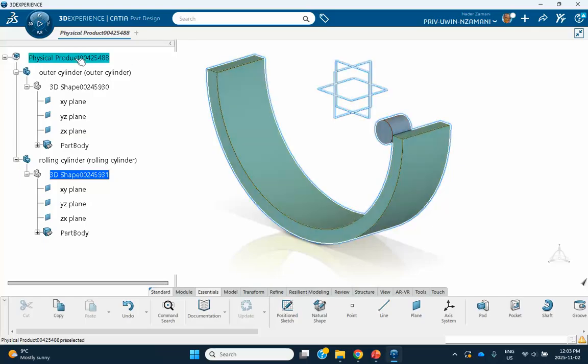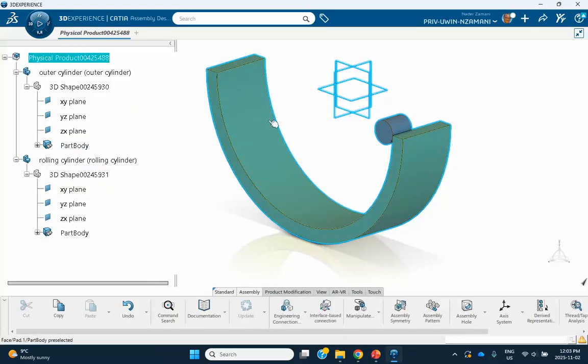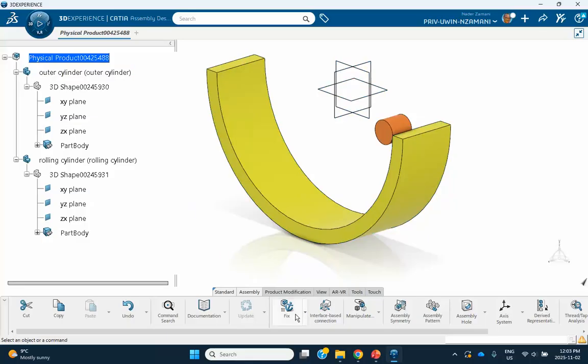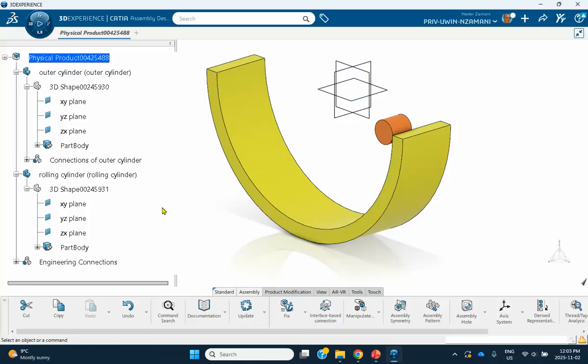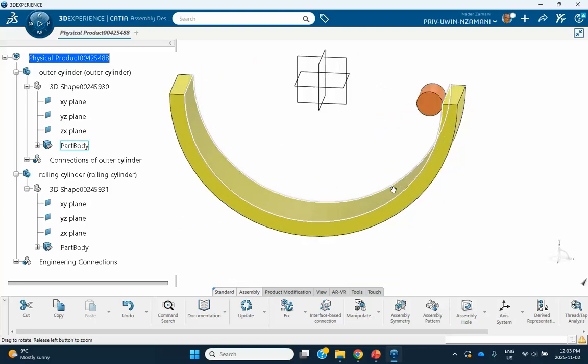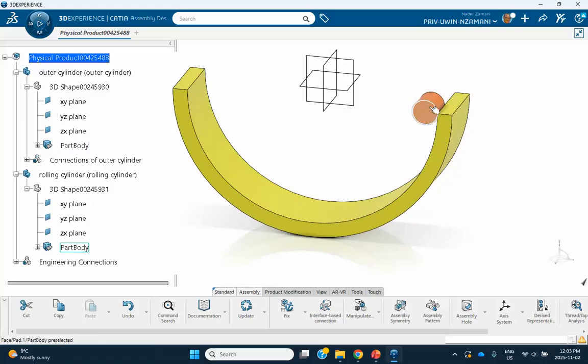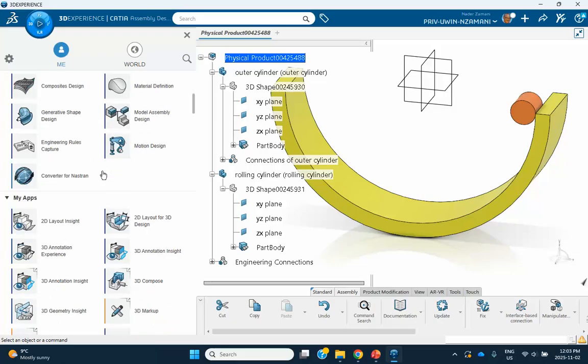Now we go all the way to the top. Let's fix this outer cylinder. Did I do that? Good. And because there are no joints, I'm not going to be using any joints. I'll just leave everything else the way it is. In 23, I created joints here, but not in this tutorial 24, which involves contact. So now we're going to go to motion design.